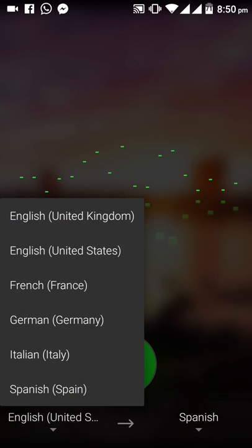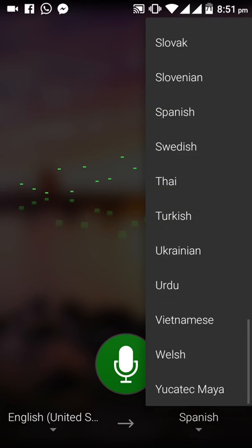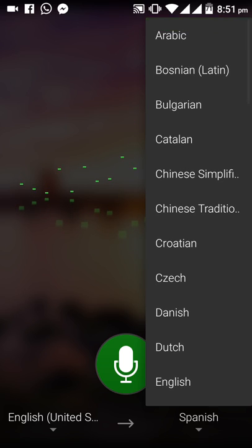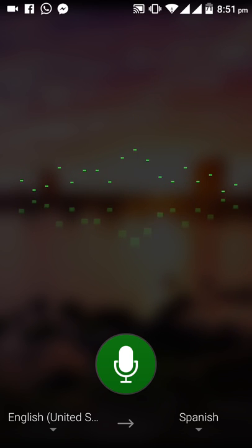Here I think there are lots of languages which Microsoft has given you to translate. The description of this application said it would be supporting 50 languages. As you can see, it's taking a lot of time. So maybe it would take even more time. It's not as fast as Google Translate. So yeah, it is not a big application right now because it doesn't have that many features.